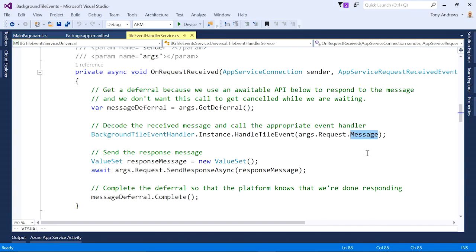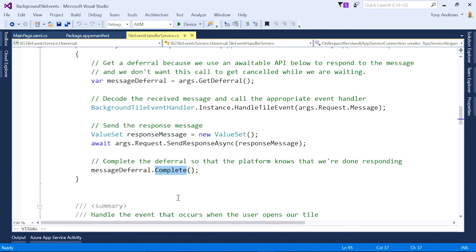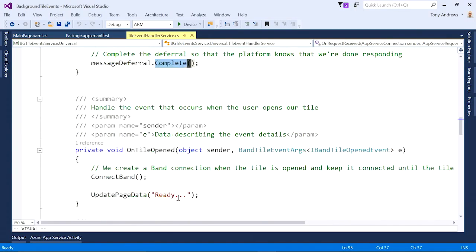So all we need to do now is send a response message back to the Microsoft Health app. In this case, we're just sending an empty response. There's nothing we need to send to it, and we just mark our deferral as complete. So at this point, we've completed processing of the event. Now let's look at each of those event handlers.